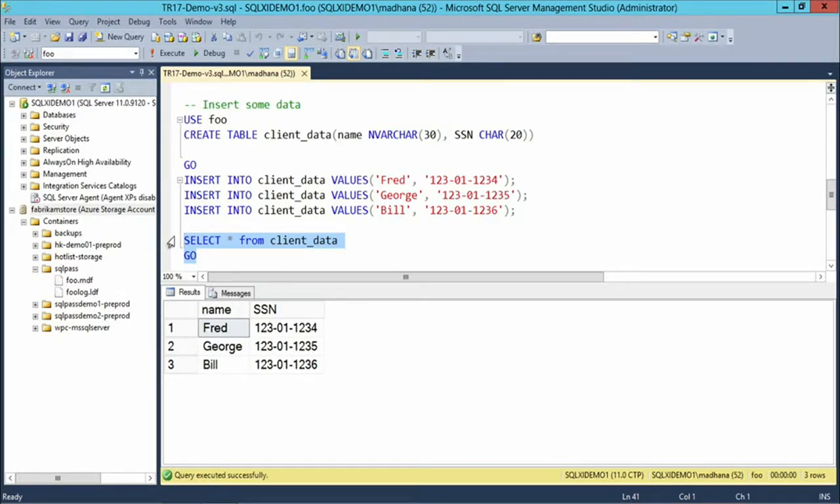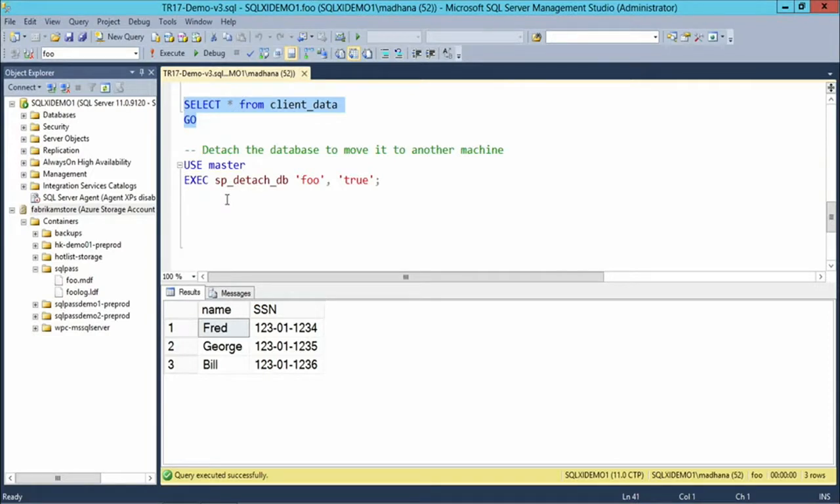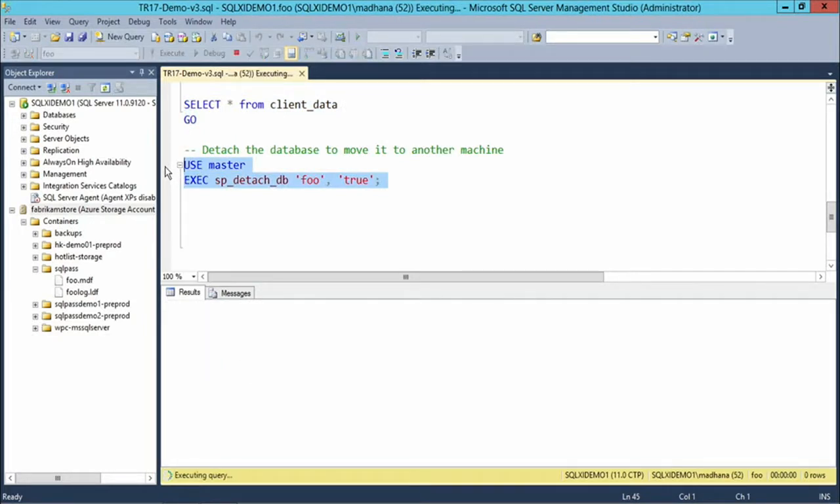But let me show you the power of using data files in Windows Azure. Let me now detach this database, and show you how easy it is to have the exact same data running in a totally separate instance. So let me switch back to master and detach this.